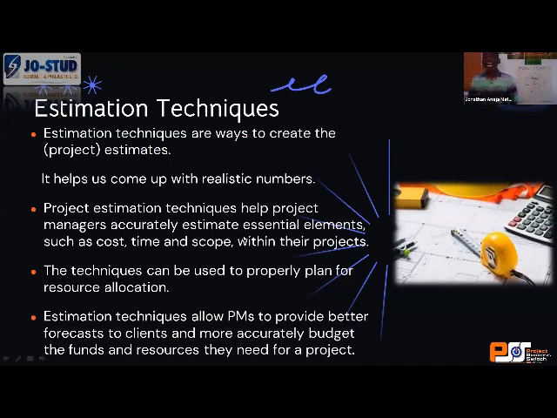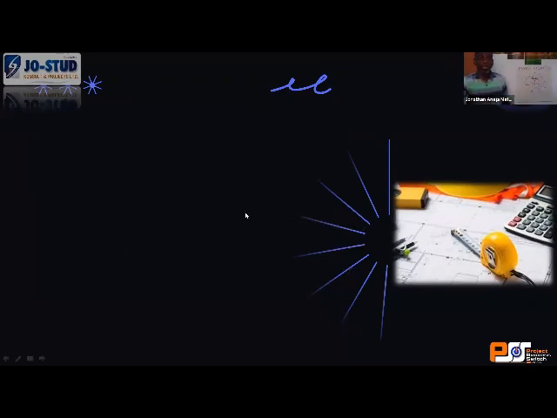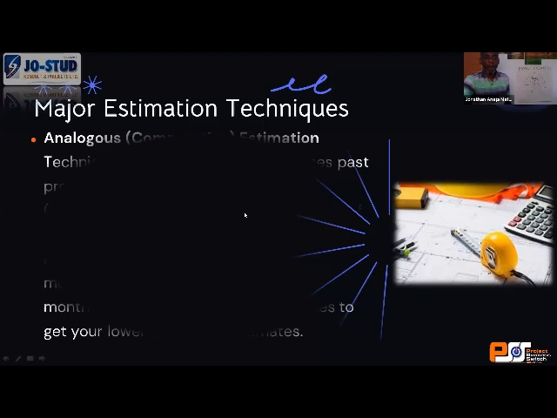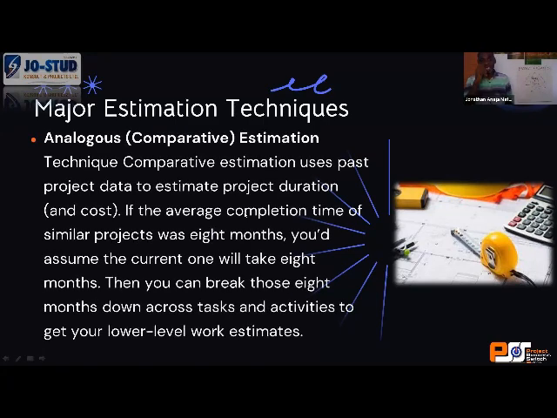Now, if your client already has his mind fixated on a budget, then what type of technique do you use? You use the top-down estimation technique. Now, let me quickly run through them. Number one, the analogous estimation technique, is also known as the comparative estimation technique.